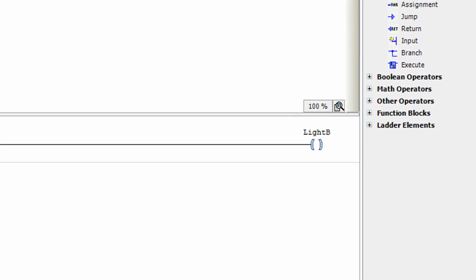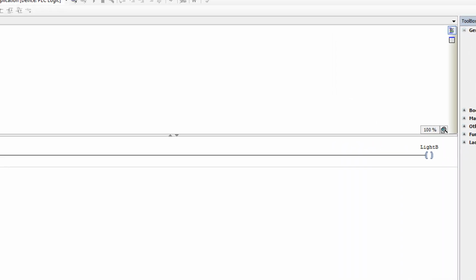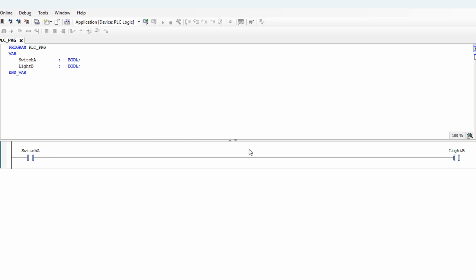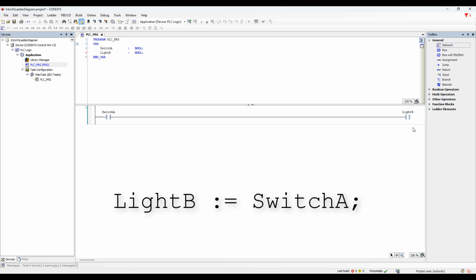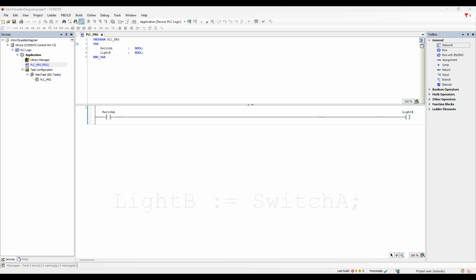So what will this program do? If the switch is pressed, power will flow and the light will turn on. If the switch is not pressed, the power flow will be blocked here and the light will be turned off. We are actually setting the value of the light to be equal to the value of the switch. So let's test this program in simulation mode.